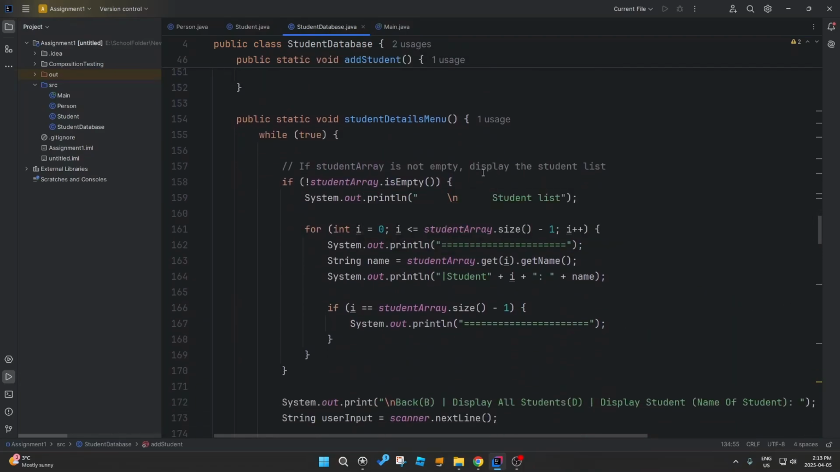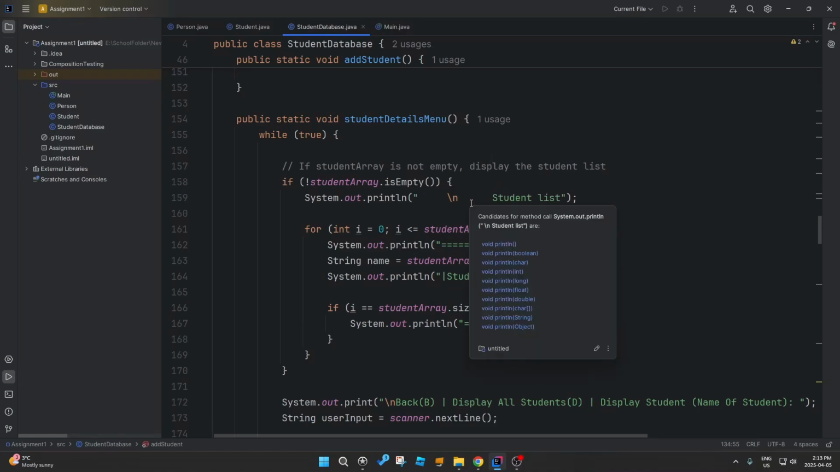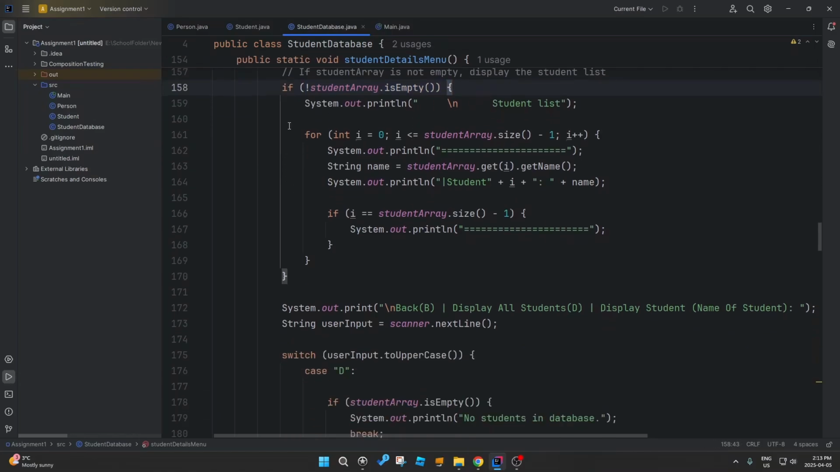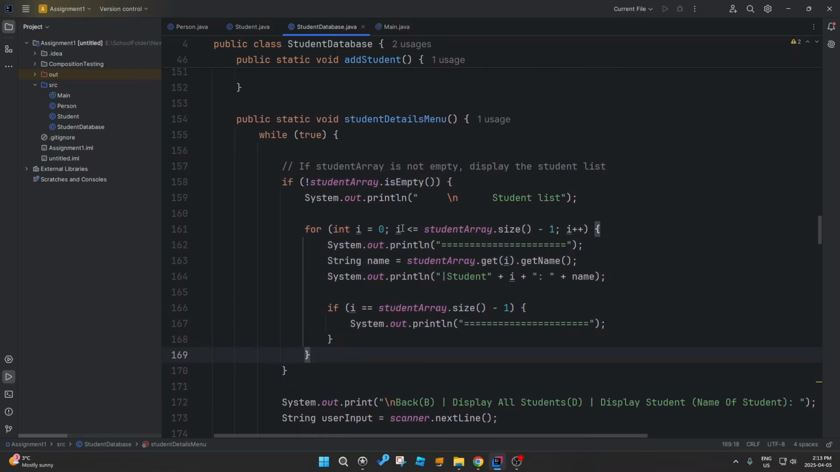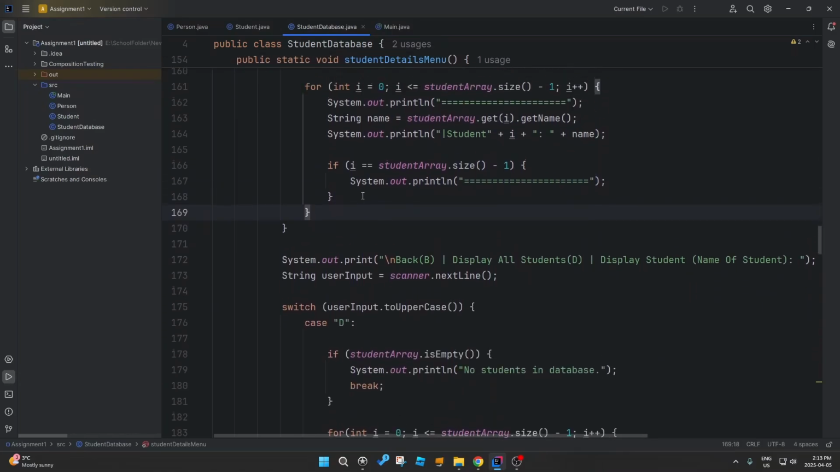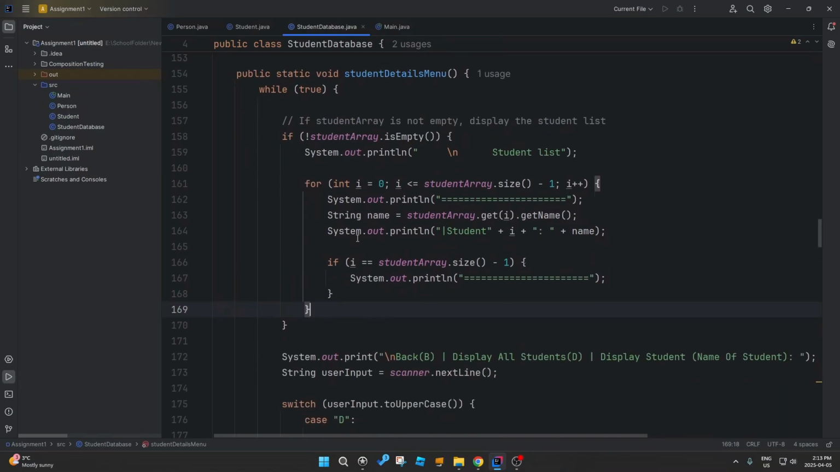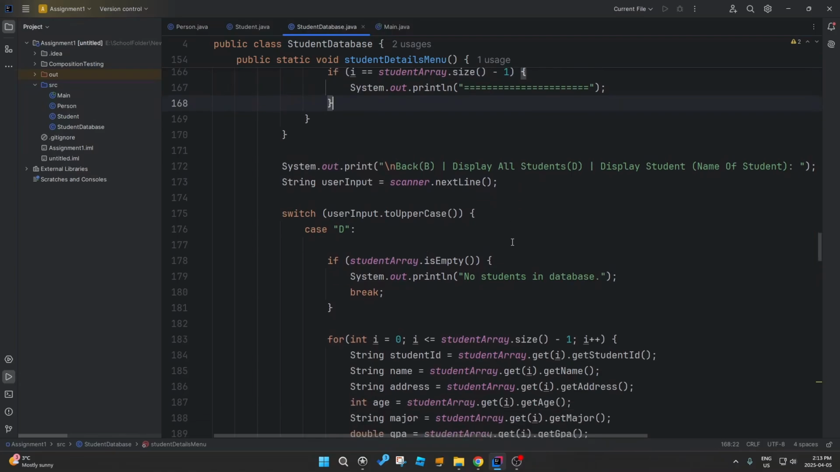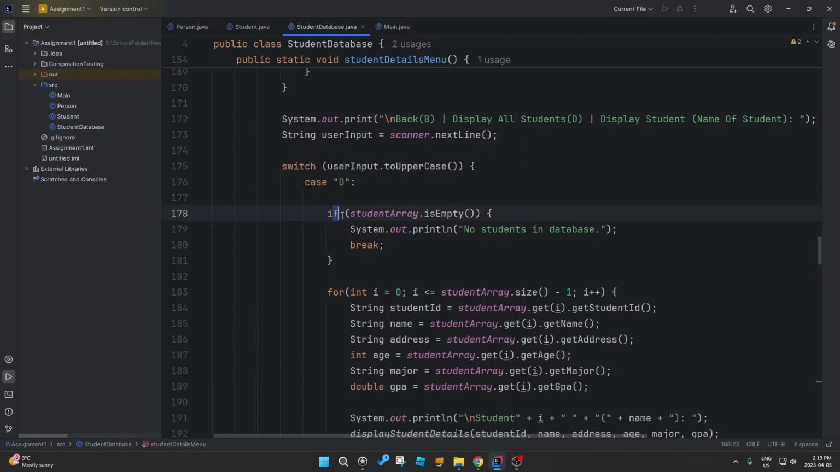All it does is it immediately prompts the user. But I have things like if the student array is empty, then it won't actually print anything out. It'll go, if student array is not empty, then print out to the user the students. Otherwise, do not print this out if there's no students. And if there's no students in the database, break, because if it did go, then it would cause an error.